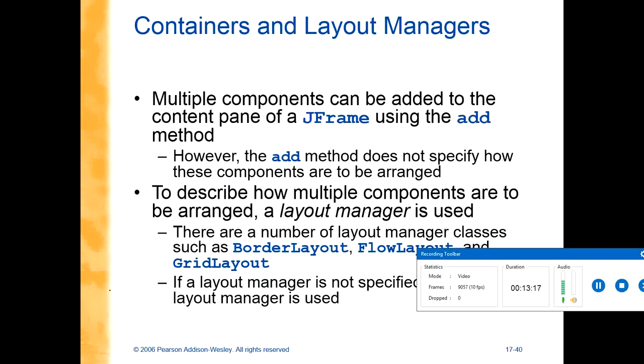So let's assume that I have a wall and I want to hang paintings on this wall. How do I add the paintings? I want to add 3 paintings diagonally, or 2 paintings over here and 1 painting at the bottom. So I have to plan the layout. Similarly, when we want to add multiple components to the JFrame, we need to specify the layout.